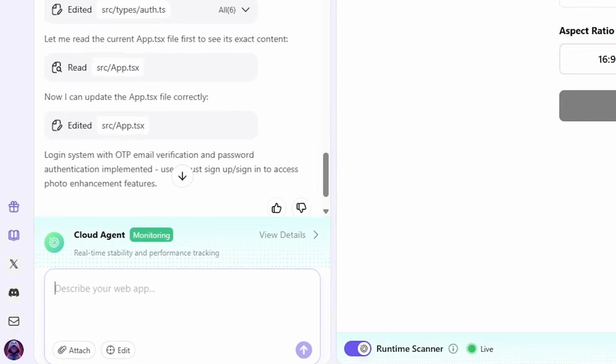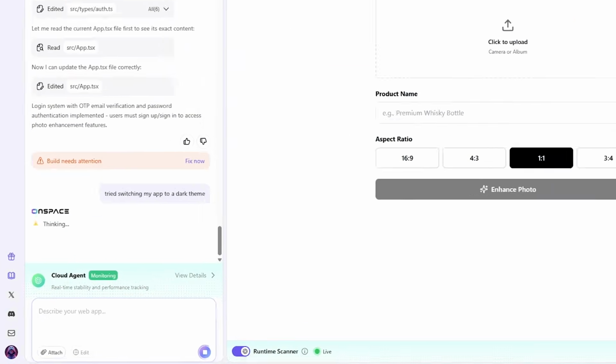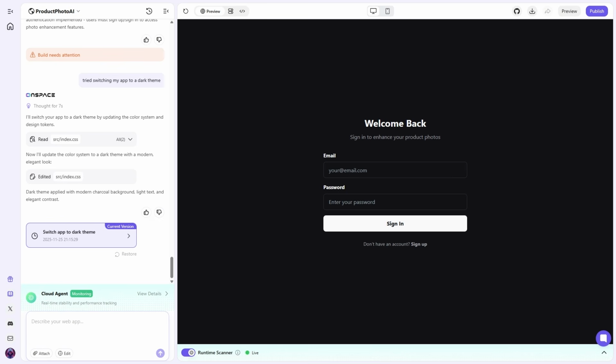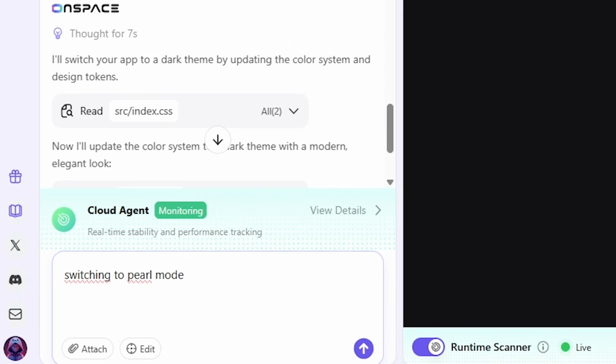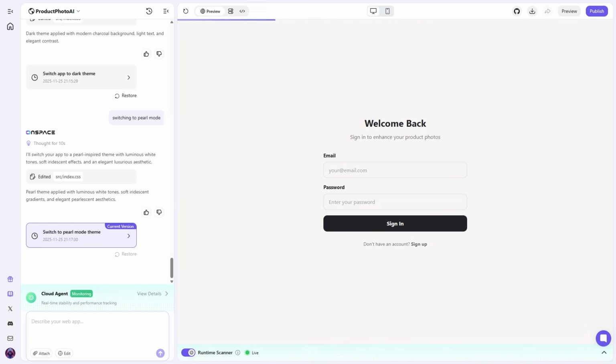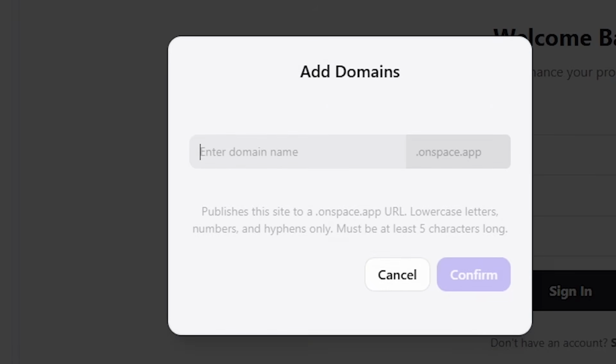OnSpace also lets you redesign the entire UI with a single prompt. I tried switching my app to a dark theme. A moment later, the whole interface updates across every page. I try a different style. Same thing. Instant transformation. You can match your brand colors or experiment with new UI directions without rewriting components. And after making the final touches, you can publish your project and add your domain name, and your SaaS will be live, ready to be used.